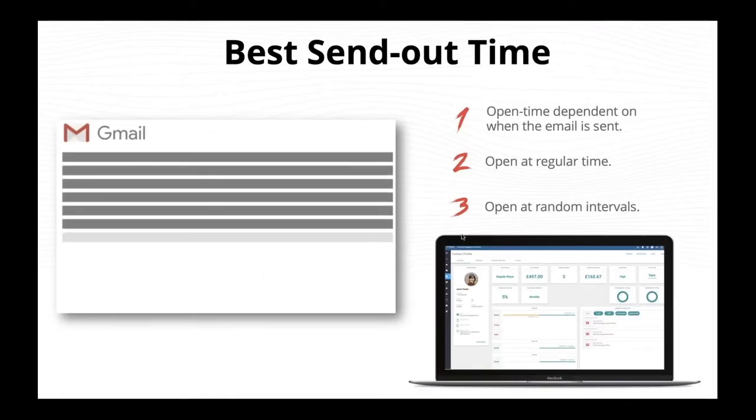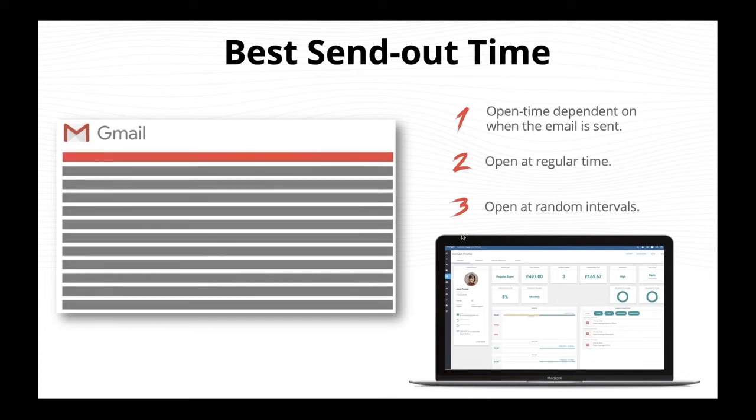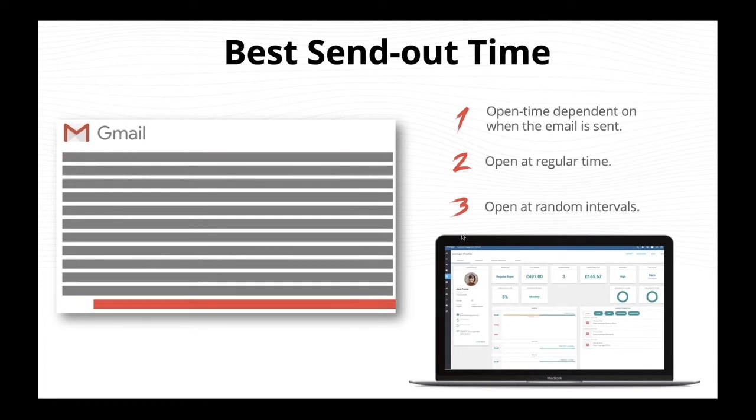So best send out time, again, many of you are familiar with the concept. As you can see here in this kind of animation on the left-hand side, the main principle behind it is that you want to be at the top of the inbox when your recipients are most likely to read their emails.